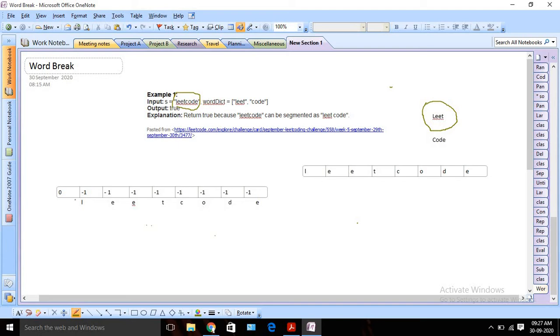So let's initialize it. We will take one flag array and initialize it like this, so everything will be -1, except the first character. Now I will take two pointers. One will be i, initially pointing here, and another will be j, pointing here.